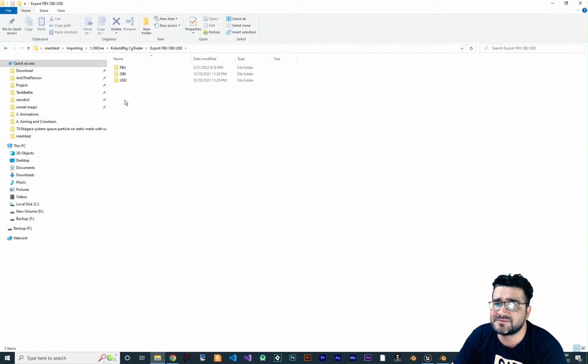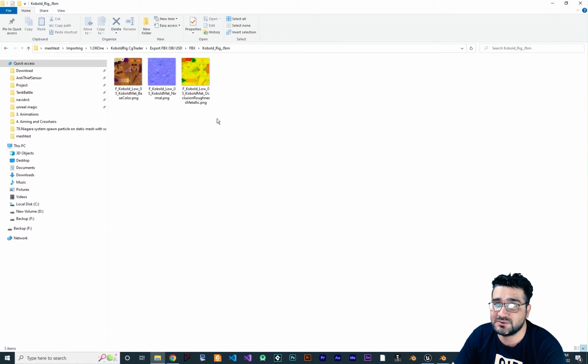Let's collapse this to show you something else. You can see with this object there is an FBX as well, so we don't need to convert it to FBX. That's cool. It's a good idea to have all the formats that we need. In most cases we need FBX because Unreal Engine supports FBX.